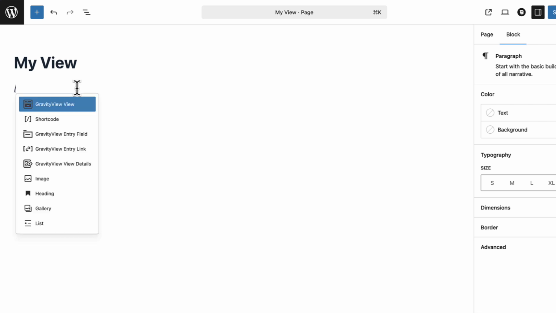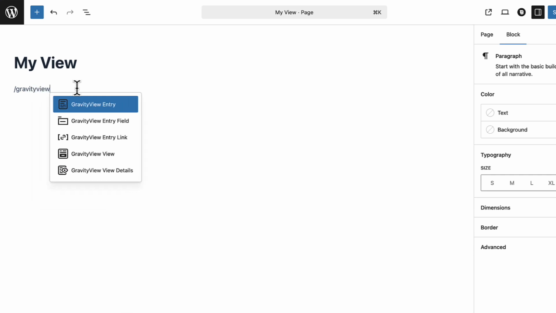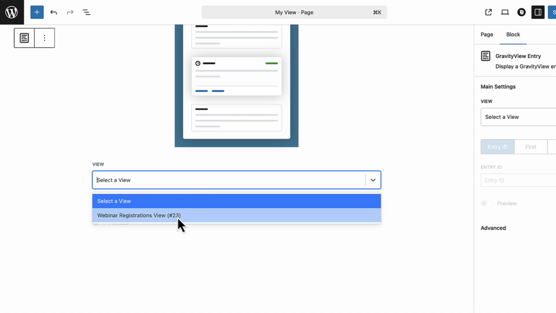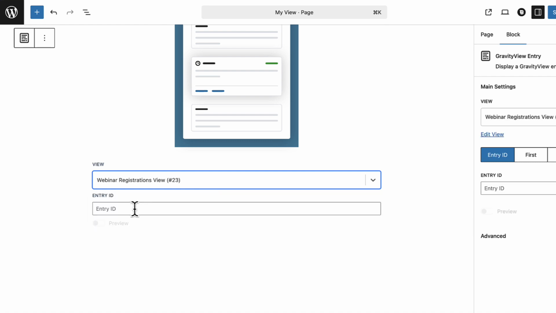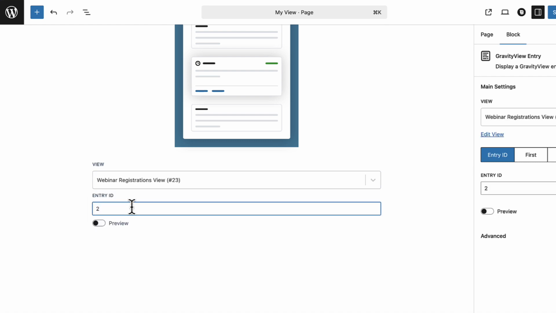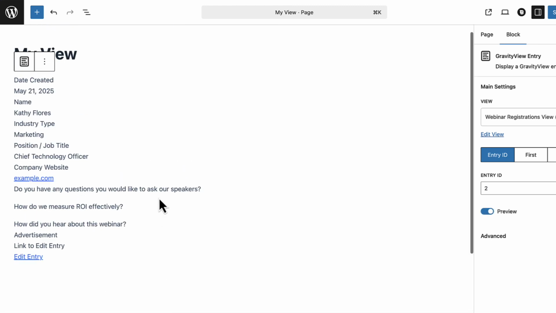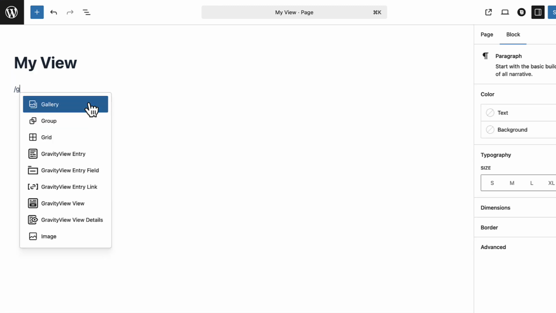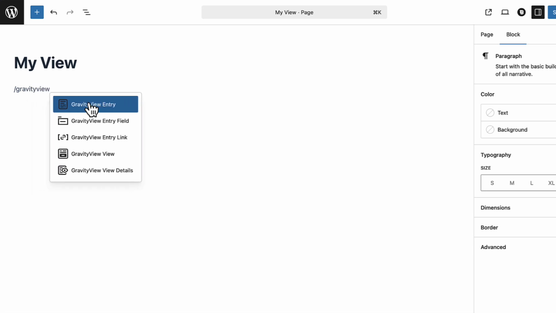So again, I'll type /GravityView, and you can see all the different options here. So the first one, GravityView Entry, allows you to embed one specific entry in your page. So if I select that, I'll need to choose a view, and then I'll need to input an entry ID, and I'll just put entry ID number 2, and then we can preview that. And as you can see, we can see a little preview of that specific entry here. So let's remove that one. And now let's have a look at the others.